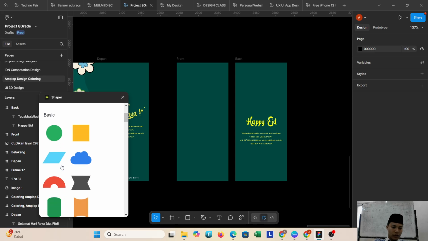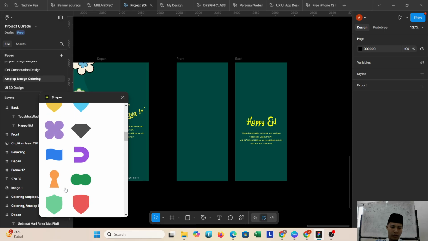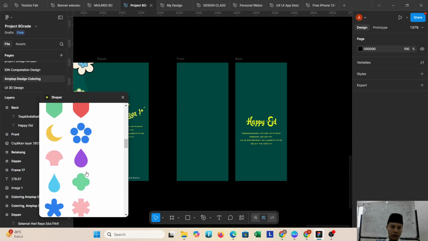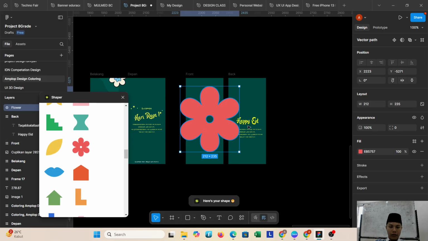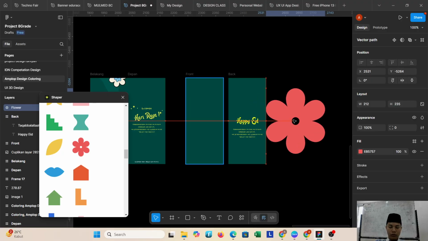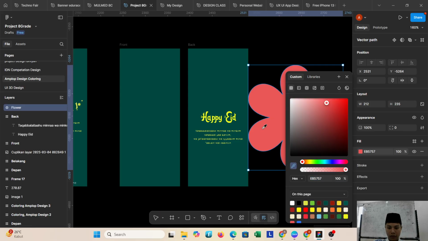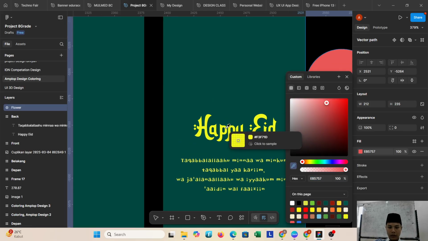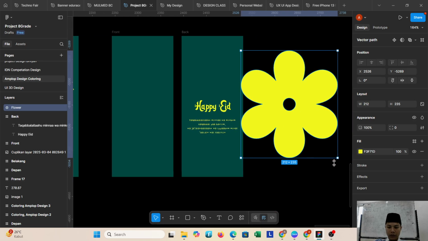Okay, with the icon in the plugin, you can add a flower. You just click, and there is an icon. Go to your file editing, and you can change the color, the same as the text. You can just copy this, and then change the size of the flower.